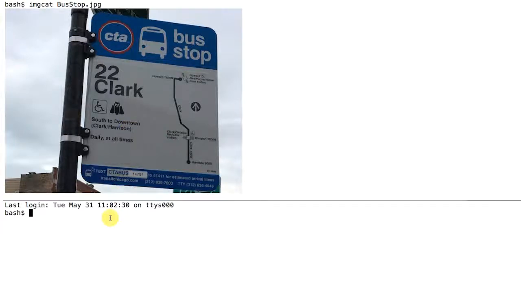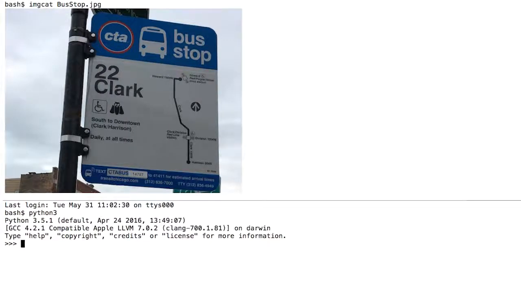So to do that, I've got the bus stop up above, and I'm going to fire up Python down below, and I'm going to interactively find out how long I'm going to have to wait at this bus stop for something to show up. I'll talk about some of the features that I'm using as I type. The first thing that I'm going to do is import a library.